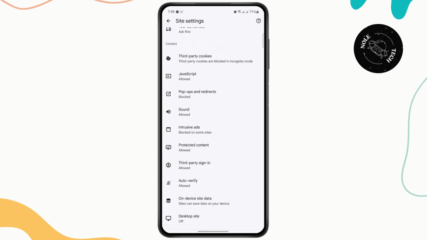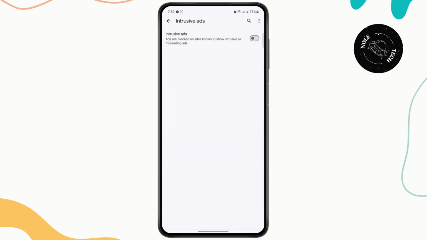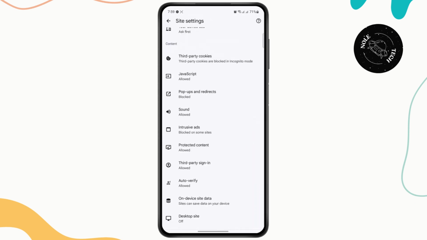So after doing that, you're going to tap on intrusive ads, and from here, if this is turned on, any site that you visit can show any ad to you. Just turn it off and you should be good to go.